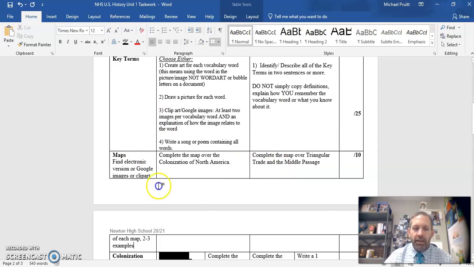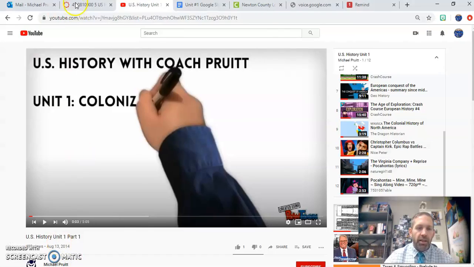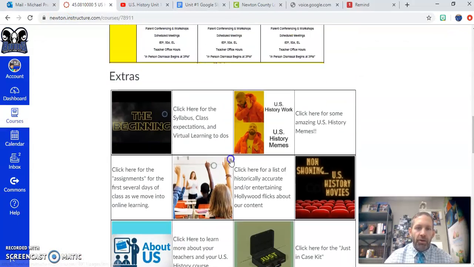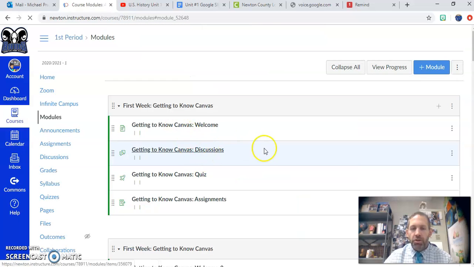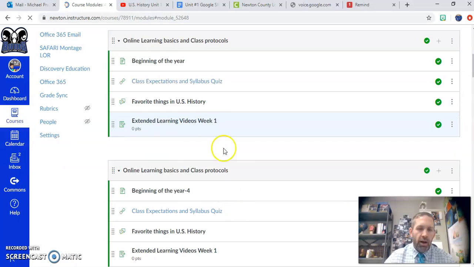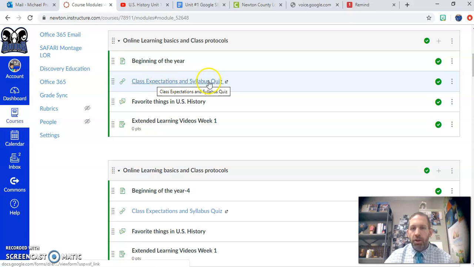Also, very last thing, some of you have still not turned in your syllabus quiz and your first discussion post that we did the first week of school. Those grades are now in the grade book, and you need to check your Infinite Campus and see what your grades are. Remember, the syllabus quiz and the discussion post are both found here in the extras section. We did this the very first week of school. You click on the teacher and the students with their hand raised, that Google image, and it's going to pull up your module right here, Online Learning Basics and Class Protocols. The syllabus quiz is open note, open Canvas. You can use whatever resources to answer the questions.